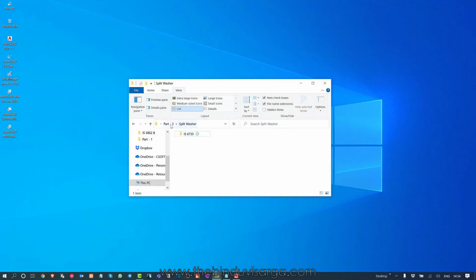Hello there. In this video we will find how to create a split washer, that is IS6735, in nanoCAD Mechanica.